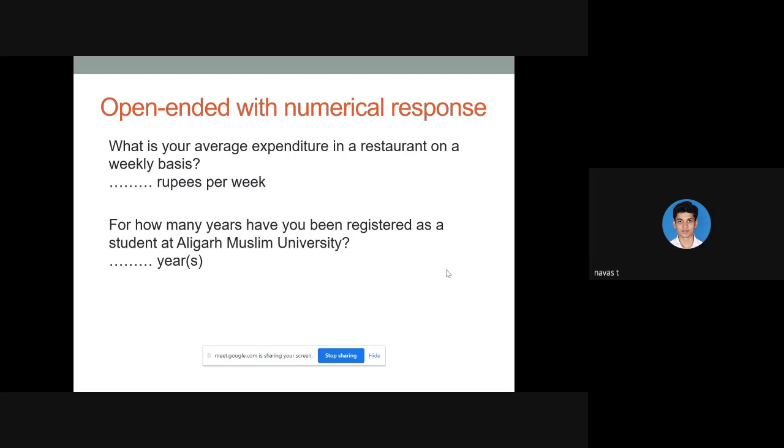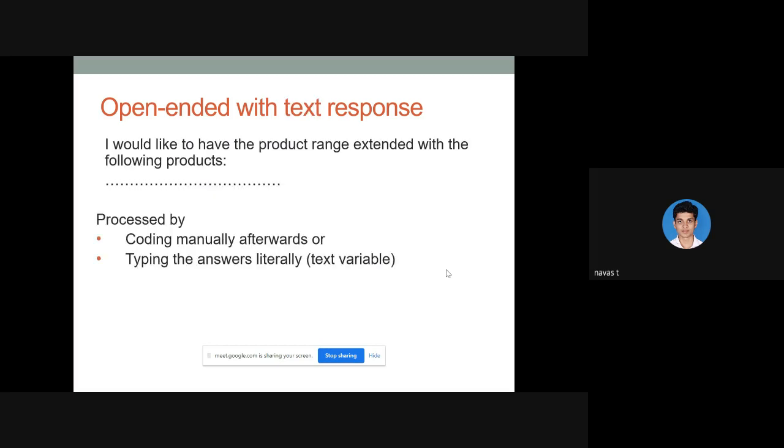Another example is, for how many years have you been registered as a student at Aligarh Muslim University? It is also an open-ended question because it has no limitation. Maybe the student studied for 1 year, 2 years, 3 years, or 10 years, whatever. So it is also a numeric response. That's why it is open-ended with a numerical response.